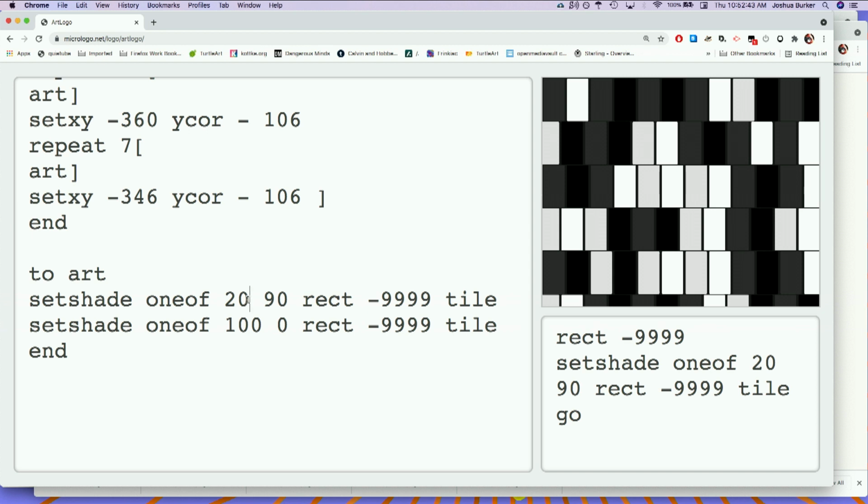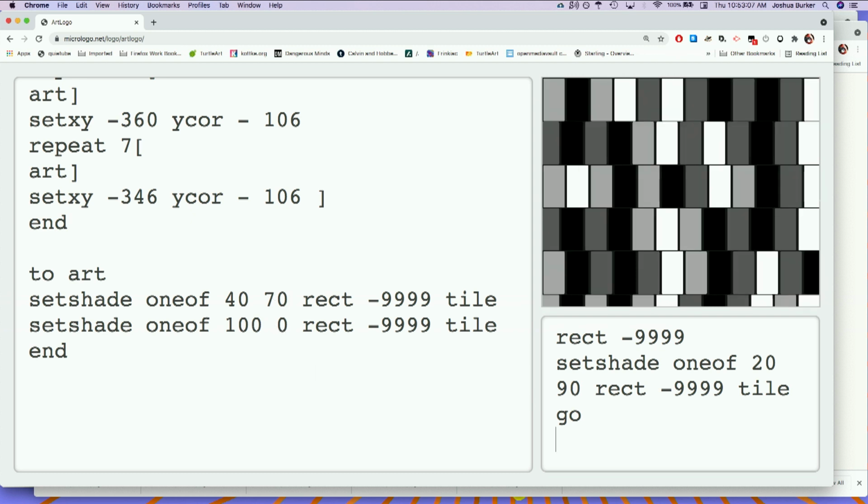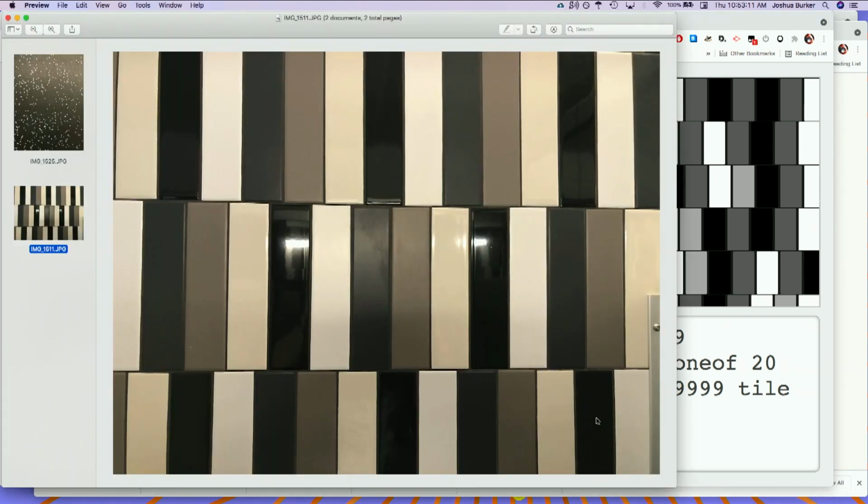Let's bump. The 20 seems awfully close to the 0 in appearance. Let's jump it to 40. So the first one will be set shade 1 of 40 or 90. And then the second one's, oh, and 90 is awfully close to 100. Let's maybe change that to 70. So 40, 70, 100, and 0. And run that. There we go. Look at that. We're getting there.